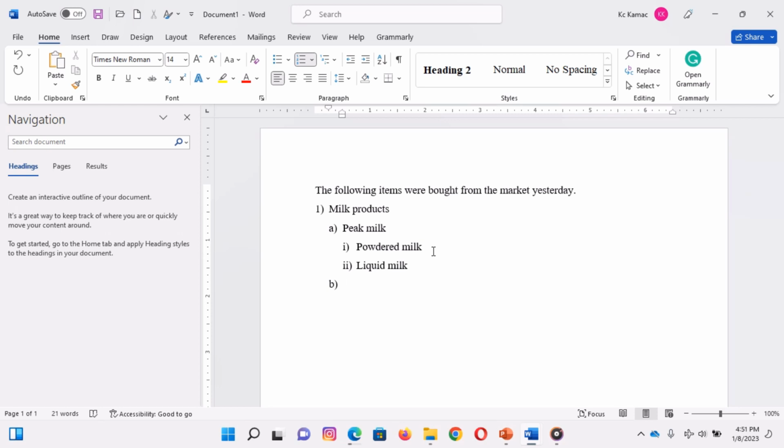To create a second level item or a subsection of the first level item, do any of the following. On the second item, press the tab key on the keyboard. The list level will change. Or, on the paragraph group, select the increase indent icon. Then the list level will change. Do the same to create third level, fourth level, fifth level, etc.